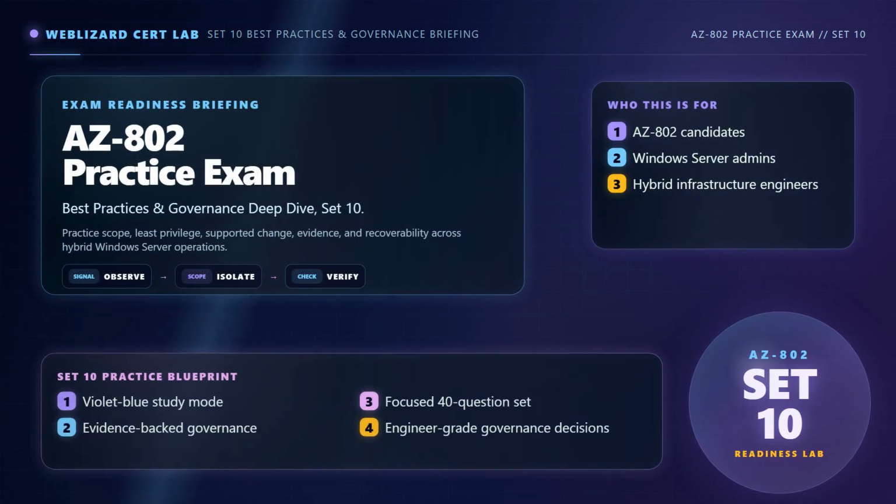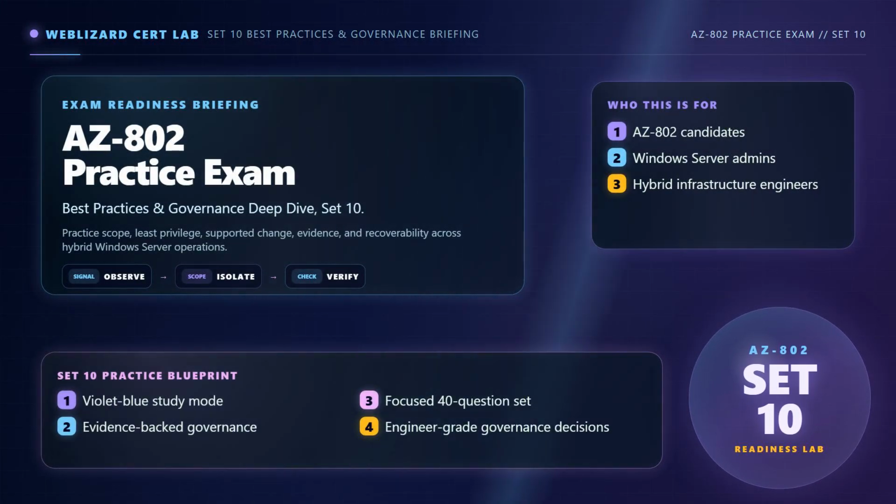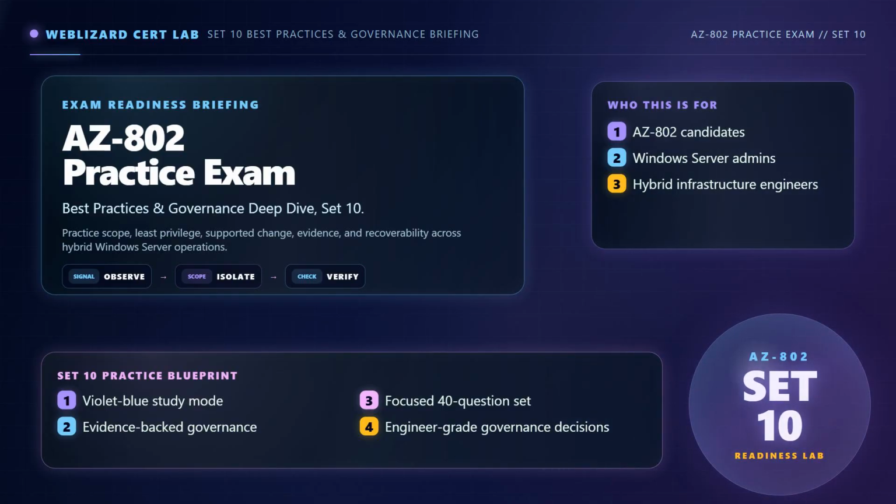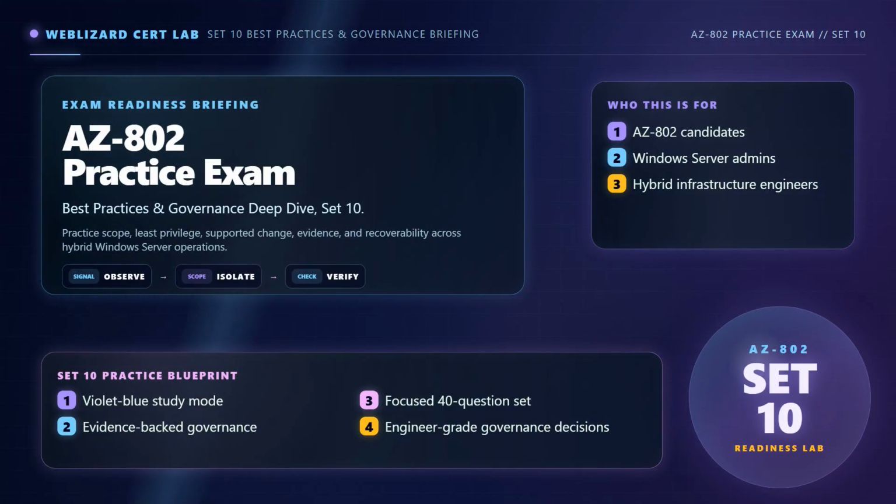Welcome to AZ-802, Practice Exam Set 10. This set covers best practices and governance across hybrid Windows Server operations.